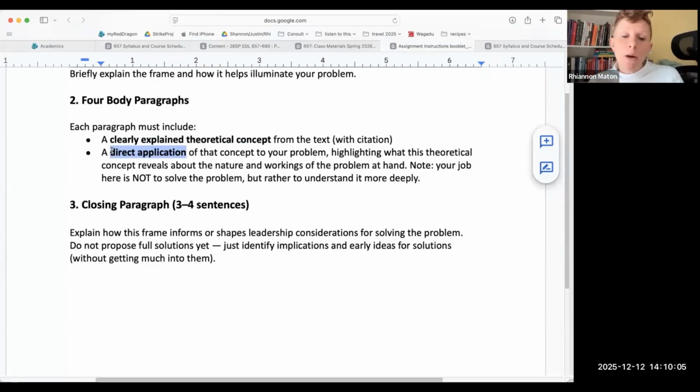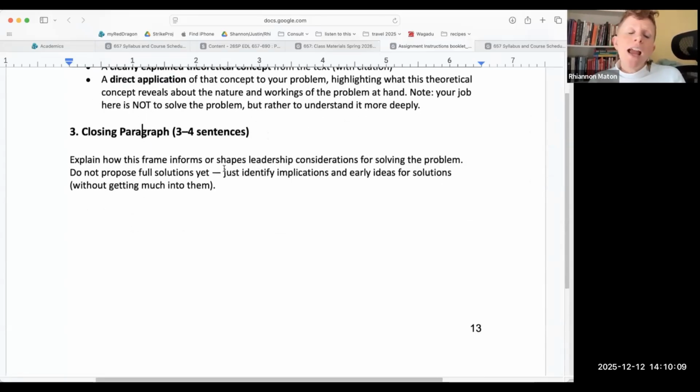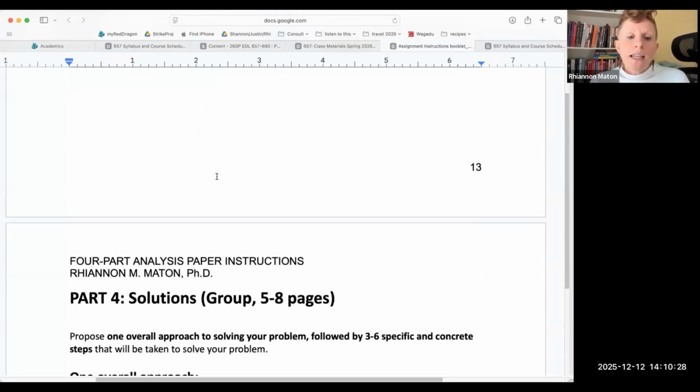So you will tease that apart, and then you will close with a closing paragraph that can highlight a little bit about solutions. I don't want you digging into it deeply, but maybe there are some ideas that you have for solutions that seem to be generated by this theoretical frame. In that case, you can use the closing paragraph as a place to make a note of that so you can return to it later.